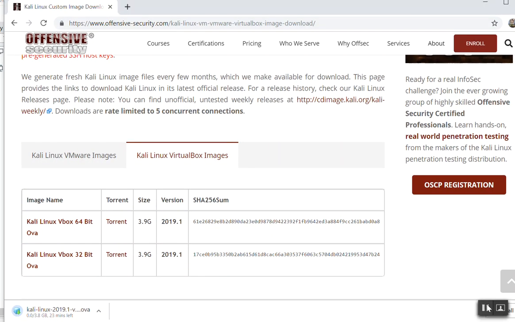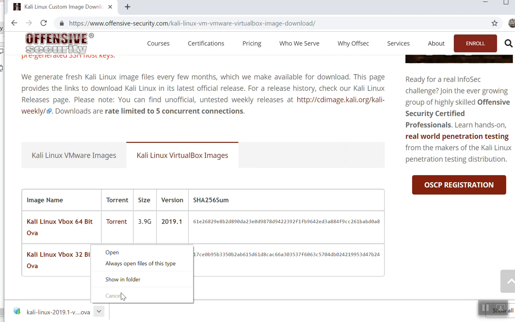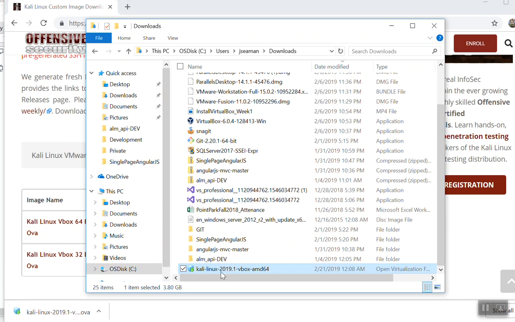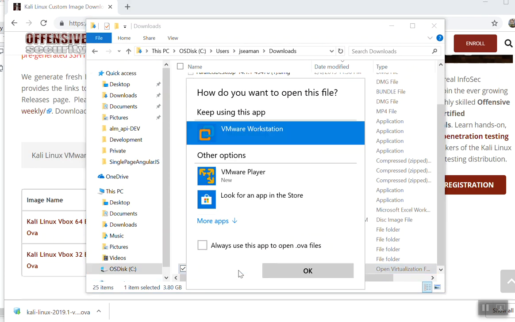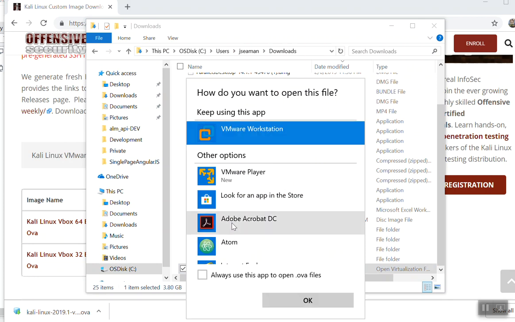Let it pause. Guys, we're back. So the file is downloaded, so I'm going to go and find the folder, and there it is. I'm going to double click on it. It should choose, well, that's really weird. You could choose, so I'm going to choose VirtualBox there.